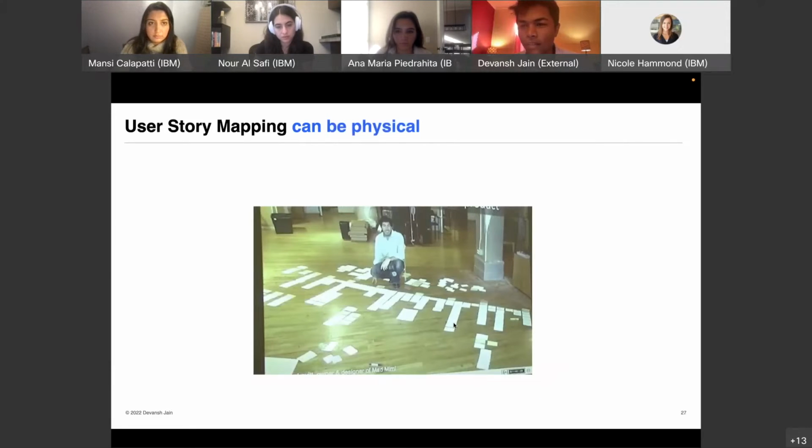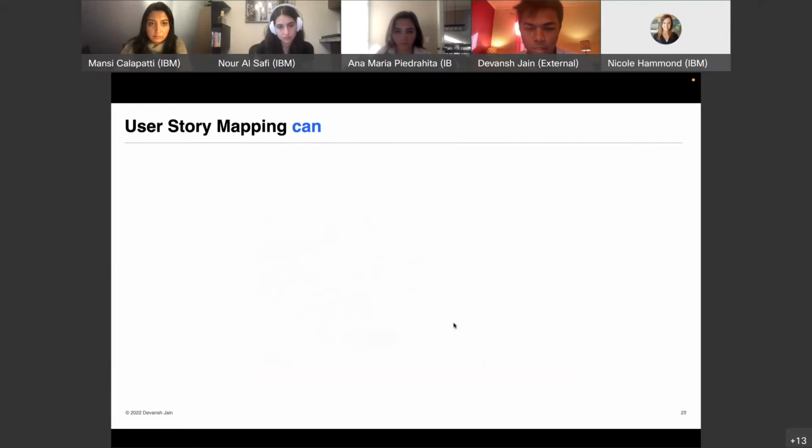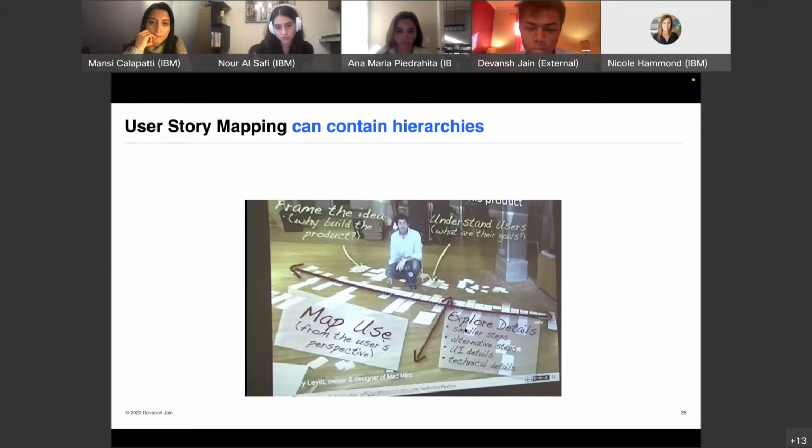They can be physical. You see the same structure here: what the user is doing across the top, and then details lower down in the flow. So you can add smaller steps and all this stuff.